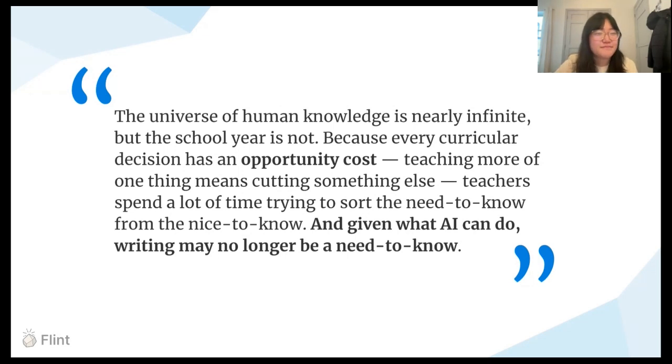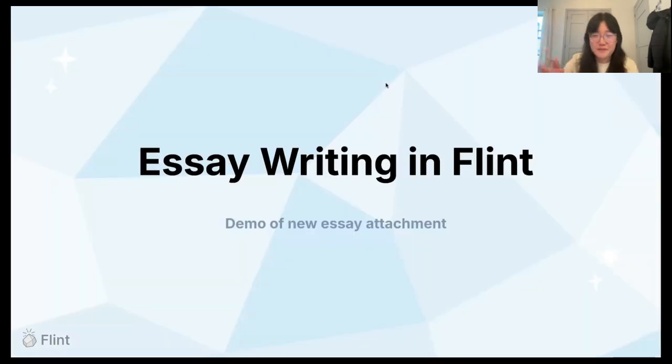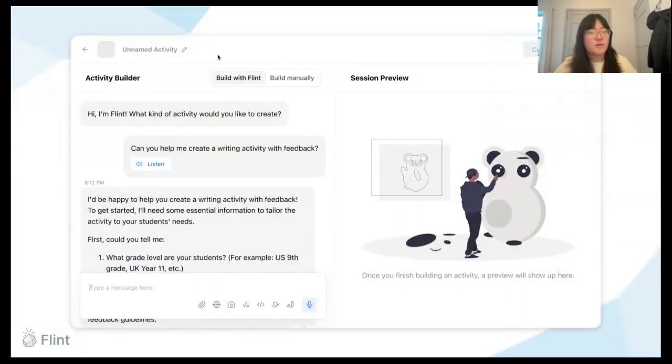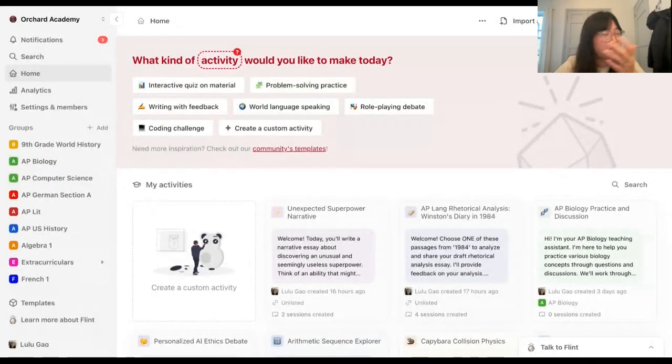And yeah, I think that is a good segue into how we actually do this with Flint. I'll go ahead and demonstrate how you can create an essay style activity in Flint. But like what we were discussing earlier, I think a lot of what it comes down to is what part of the process you want AI to help with. That is really something to keep in mind.